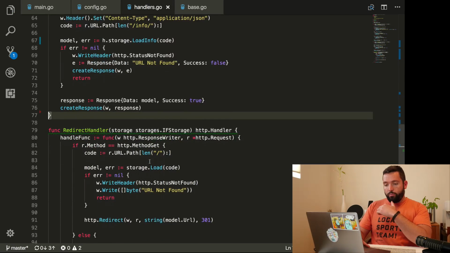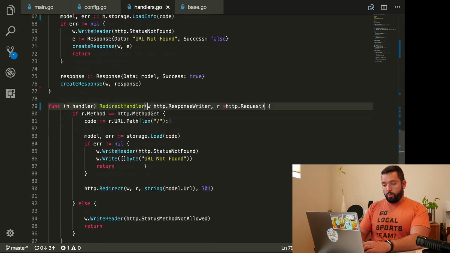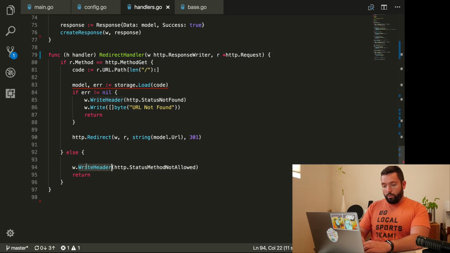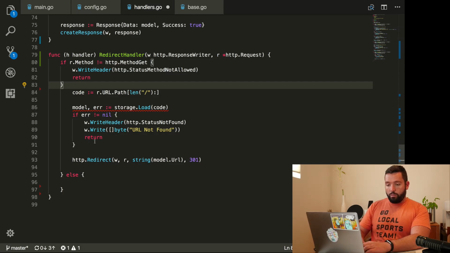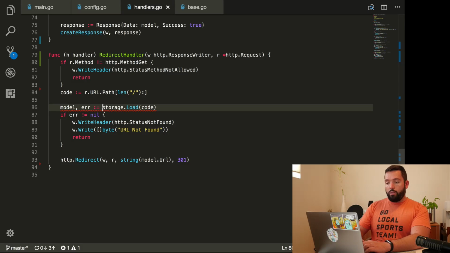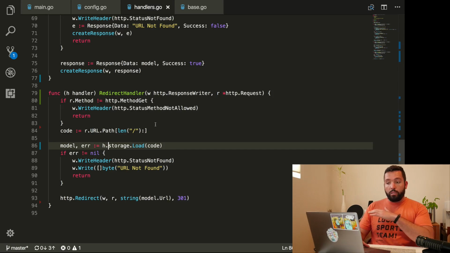Cool. We're gonna leave it for now like that, and here handler is, so this again is gonna be a method. We can remove this part. We're gonna do early termination, which drops all of this. Okay, and then h.storage.